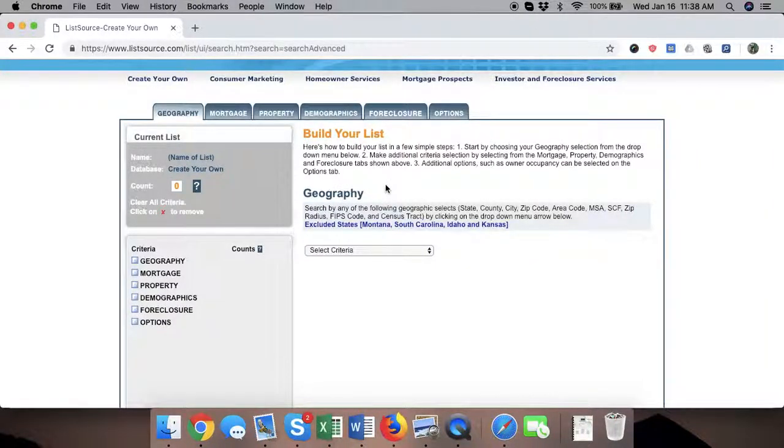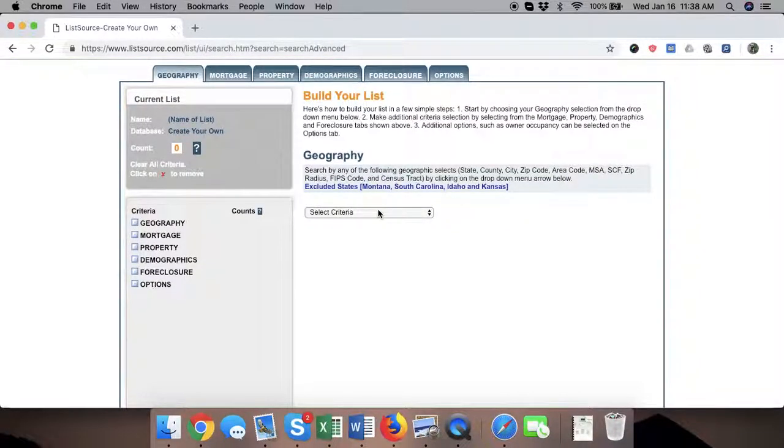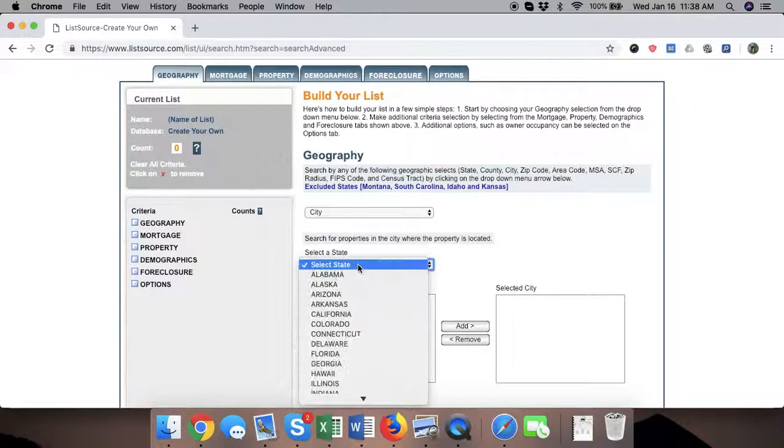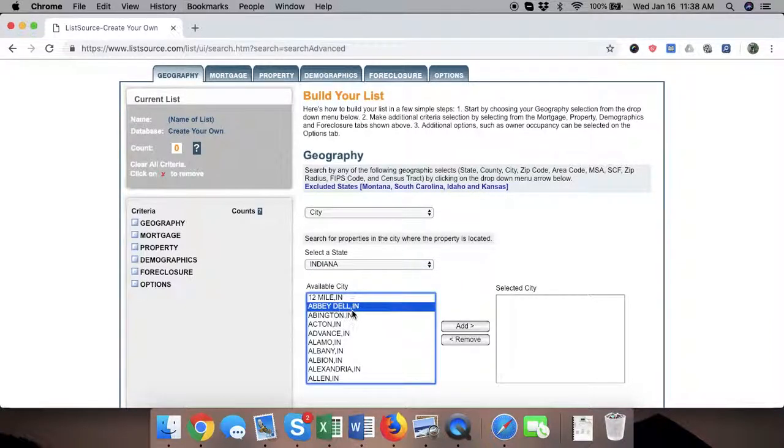Hey guys, I wanted to share with you a list source, list building strategy that's been working out really well for us. So I'm just going to do a quick demo about one of the cities where we buy our property. I'm just going to select city right here. State would be Indiana and city would be Hammond.